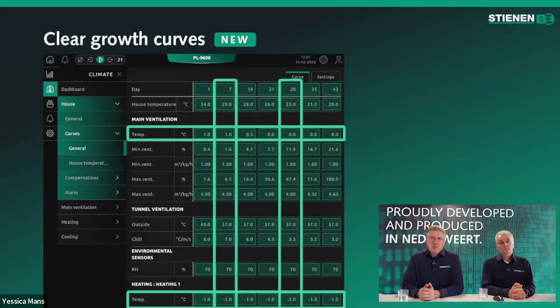On day 7, in the left vertical column, the heating is set to a difference of 0 degrees from the house temperature. The ventilation is set to +1 degree of the house temperature. On day 28, the right-hand vertical column, the ventilation is set to a difference of 0 degrees to the house temperature and the heating to -1 degree of the house temperature.